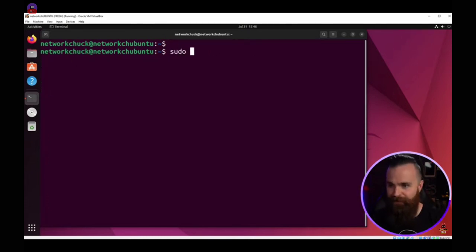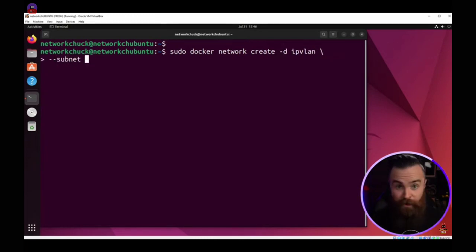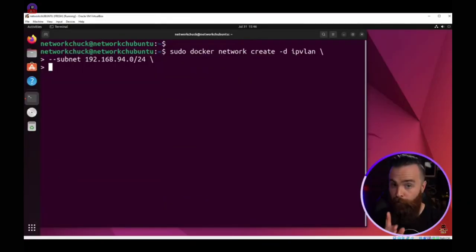Same story as before. I've been saying that a lot. Docker network create. Our type will still be Ipvlan when we do -d. And then we'll specify our subnet, which is going to be a brand new network we're creating right now, 94.0/24. And then the big thing we don't do here is we don't specify a gateway. Because with an Ipvlan L3 network, the gateway is going to be the parent interface we tie it to. We don't have to specify that. It'll just be that way. That's pretty cool.